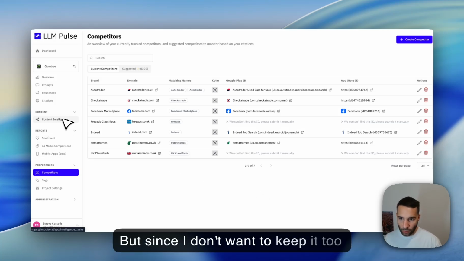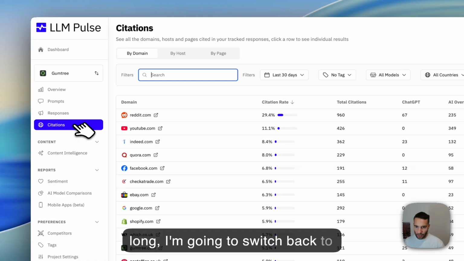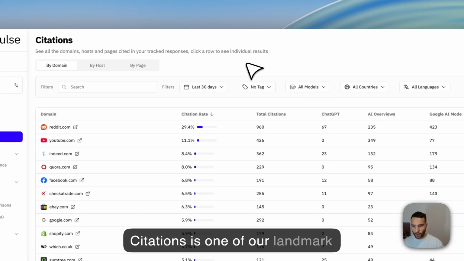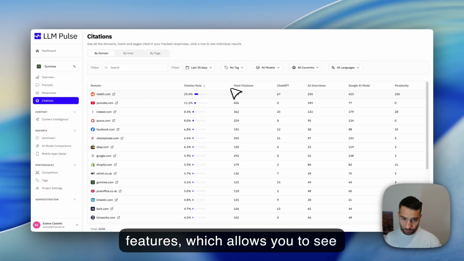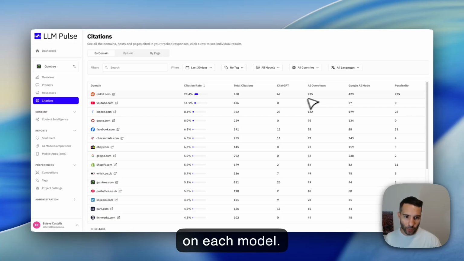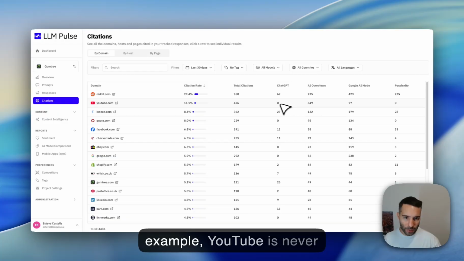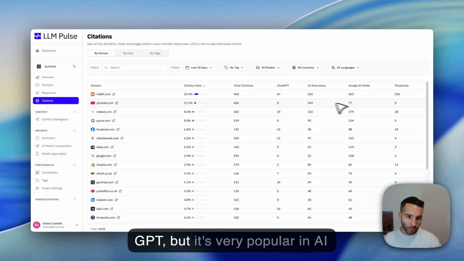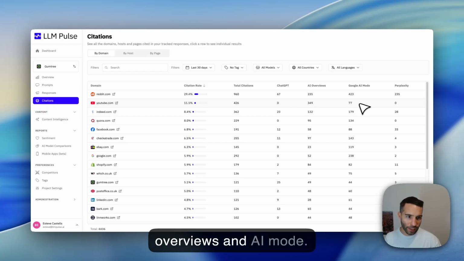But since I don't want to keep it too long, I'm going to switch back to Citations. Citations is one of our landmark features, which allows you to see all the different citations, aka links, that appear in AI responses, and see which ones are more popular on each model. So you would see that, for example, YouTube is never referenced as a source in ChatGPT, but it's very popular in AI overviews and AI mode.